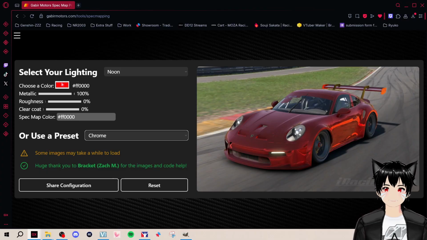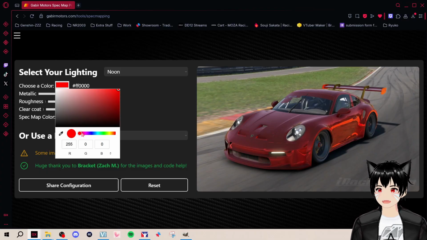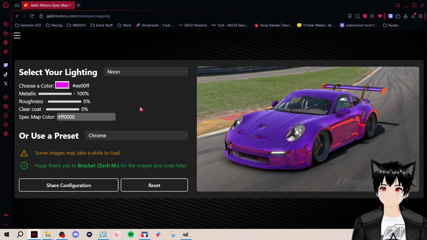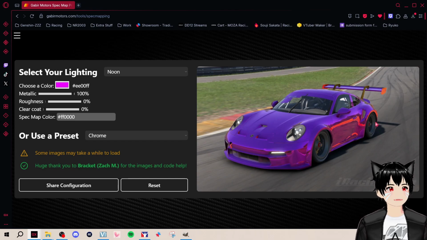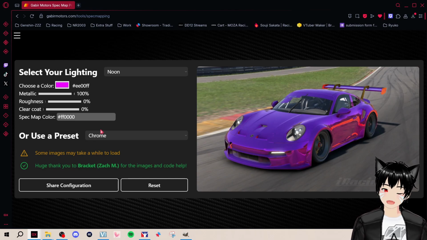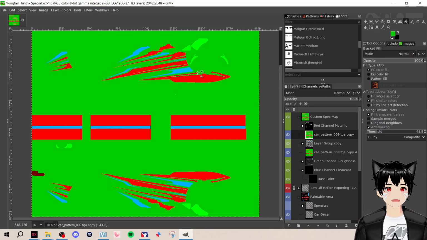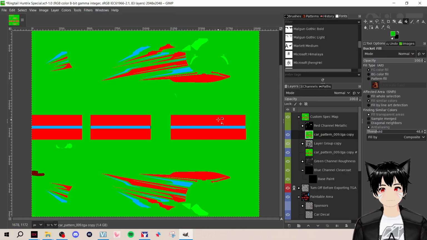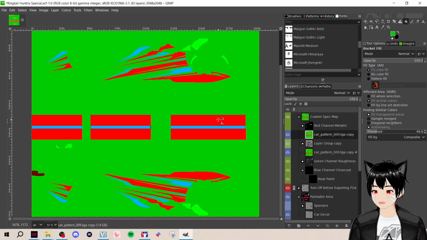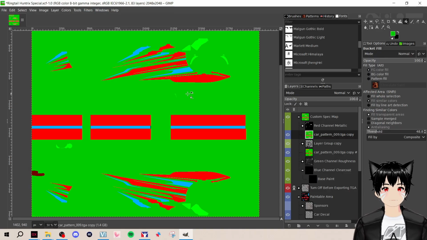If I were to say, let's go for purple, maybe. If I tell it, hey, I want my purple to be chrome, well, it's going to say, okay, you need to make the purple red on your spec map. In this case, I'm using red, so red is good. You just leave it. Red is the only color you don't have to mess with if you're doing chrome. The same thing if you wanted flat green, you wouldn't have to mess with it.